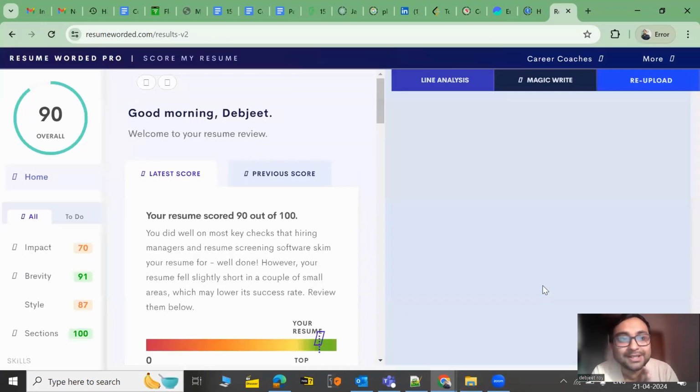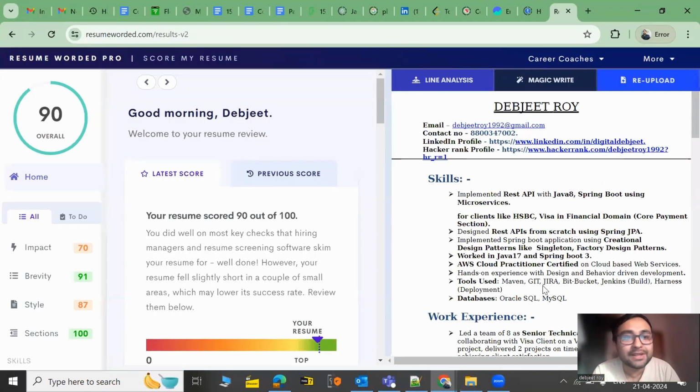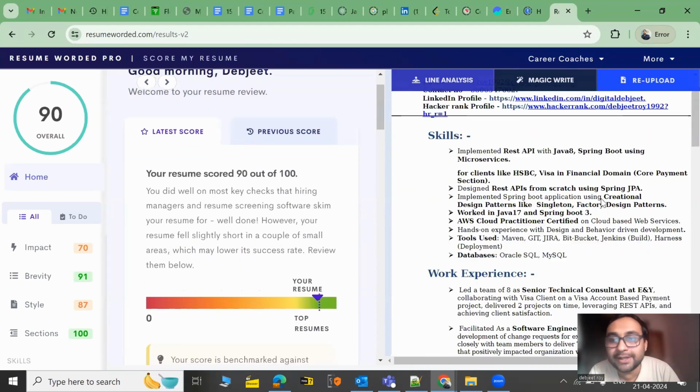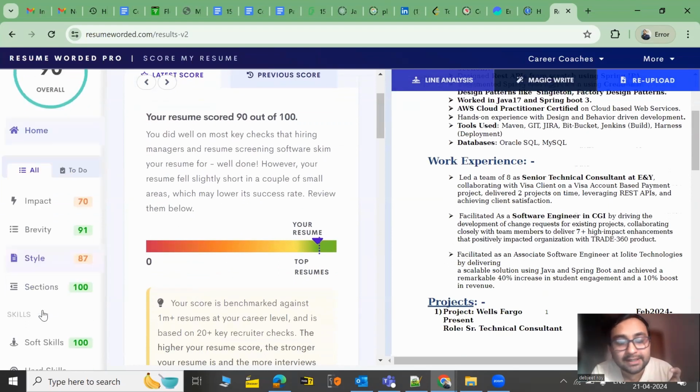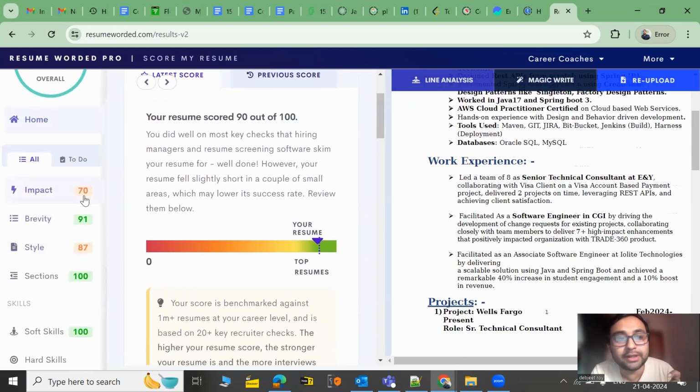So let's see what my score is. Yeah, I got 90 out of 100. So you can see your resume shown here, and along with that you will be shown your marks, like impact, how much you are scoring out of 100. I'm scoring a little less on the impact side, but brevity is 91 out of 100, and section is 100 out of 100. That means here I am fine. Soft skills 100 out of 100. That means I have perfectly put how my communication skills are and how I have worked in a team. Those are things it checks for particular keywords. It's 100, that means it's perfectly fine.